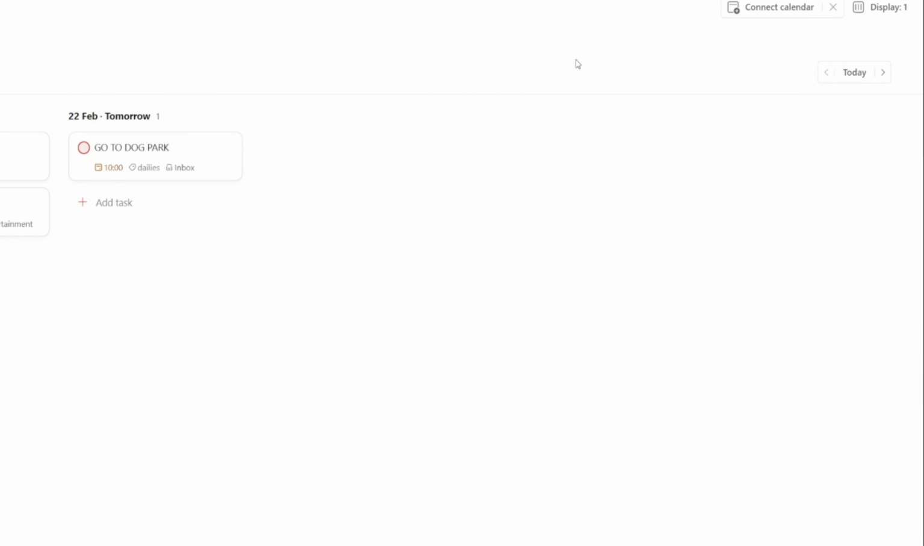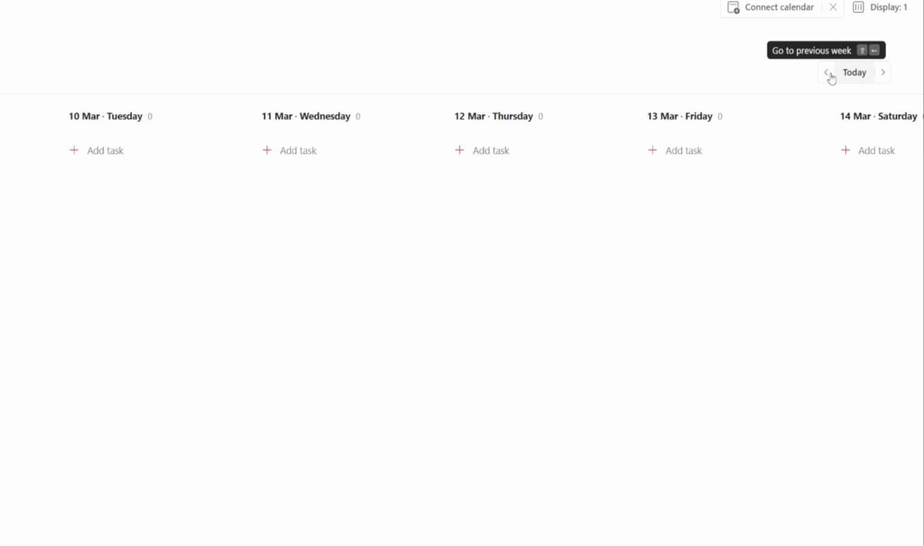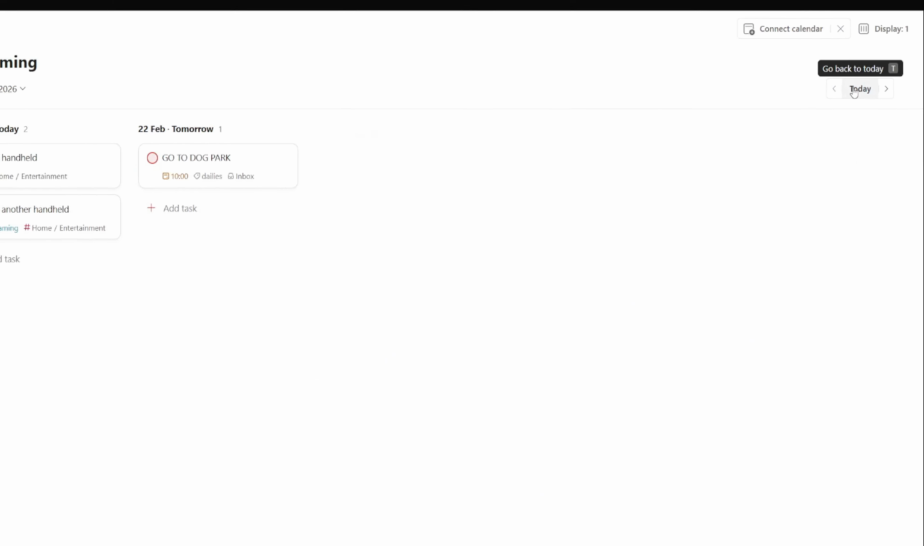So if you want to navigate through the next coming days, you could just click the right arrow and navigate whether you want to go to the next week or the previous week. And if you've gone through more days into the future and you want to go back to today, you could just press go back to today or click letter T.